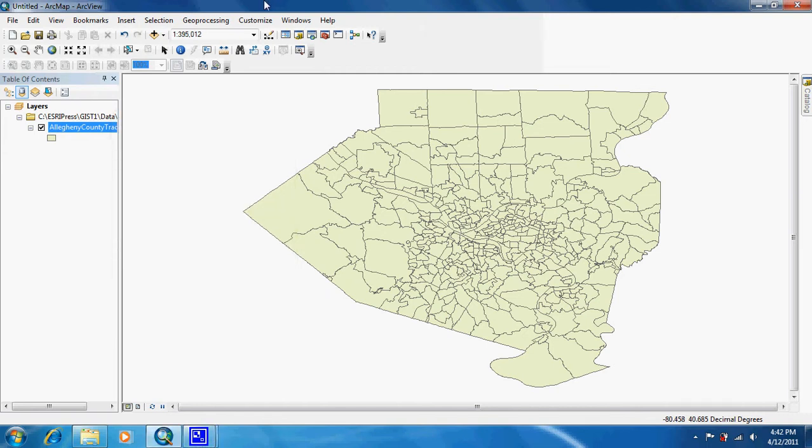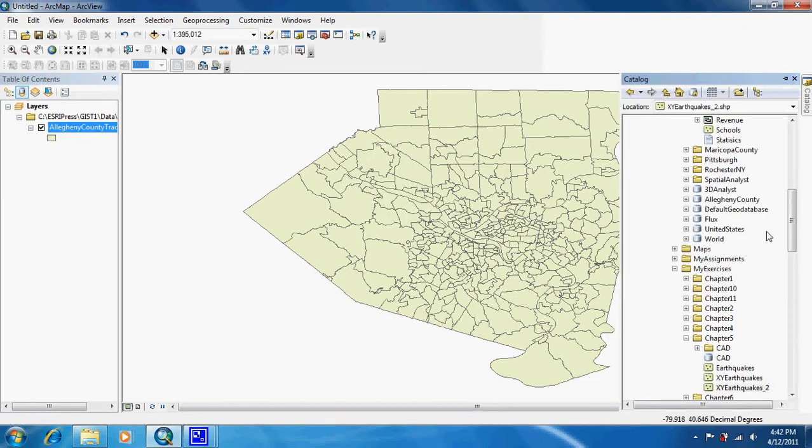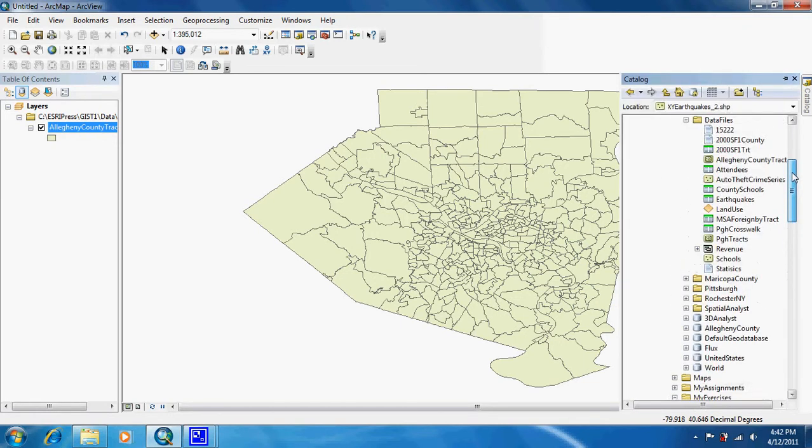This is tutorial 5-3 and it follows right after 5-2. In this one we're going to be learning about what shapefiles are. We're first going to open up the ArcCatalog and find this shapefile in here.